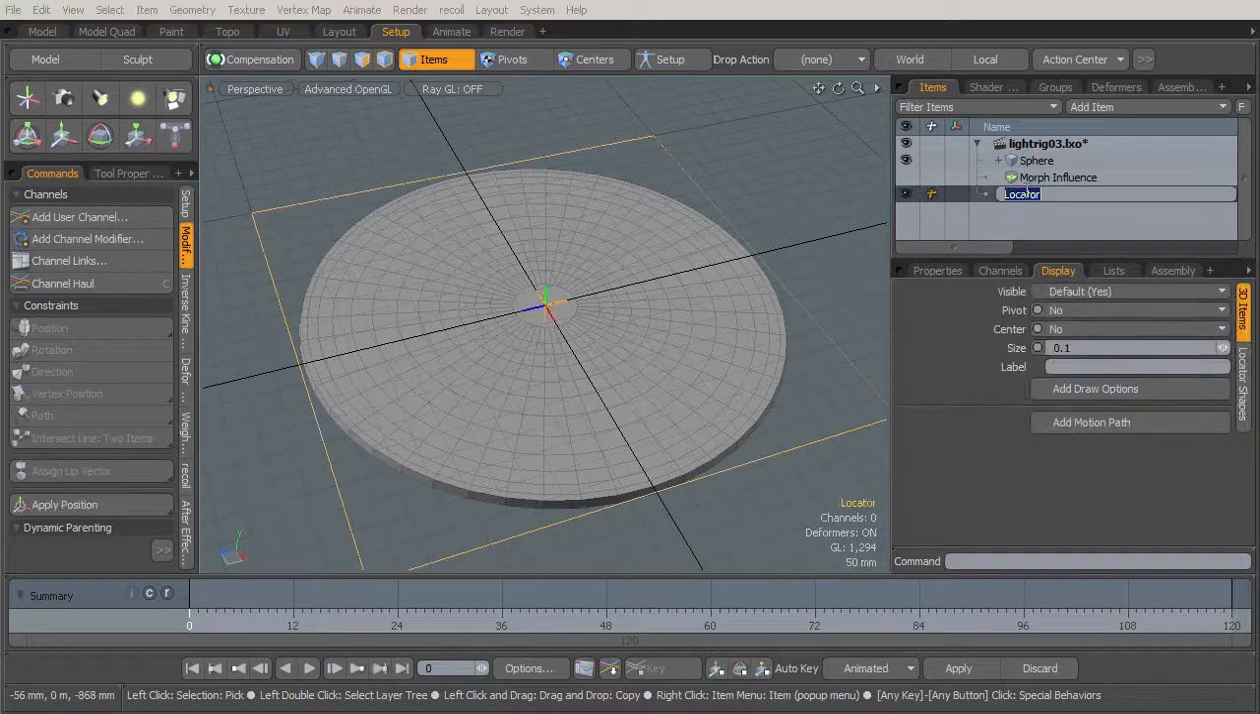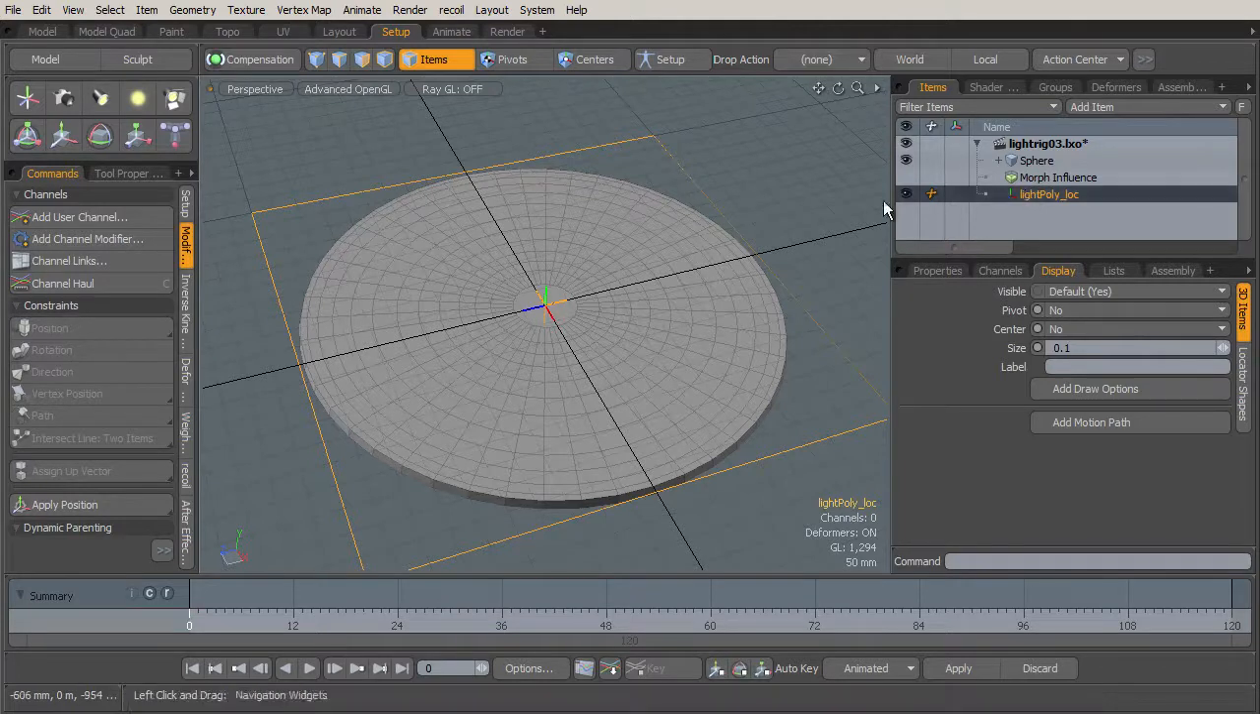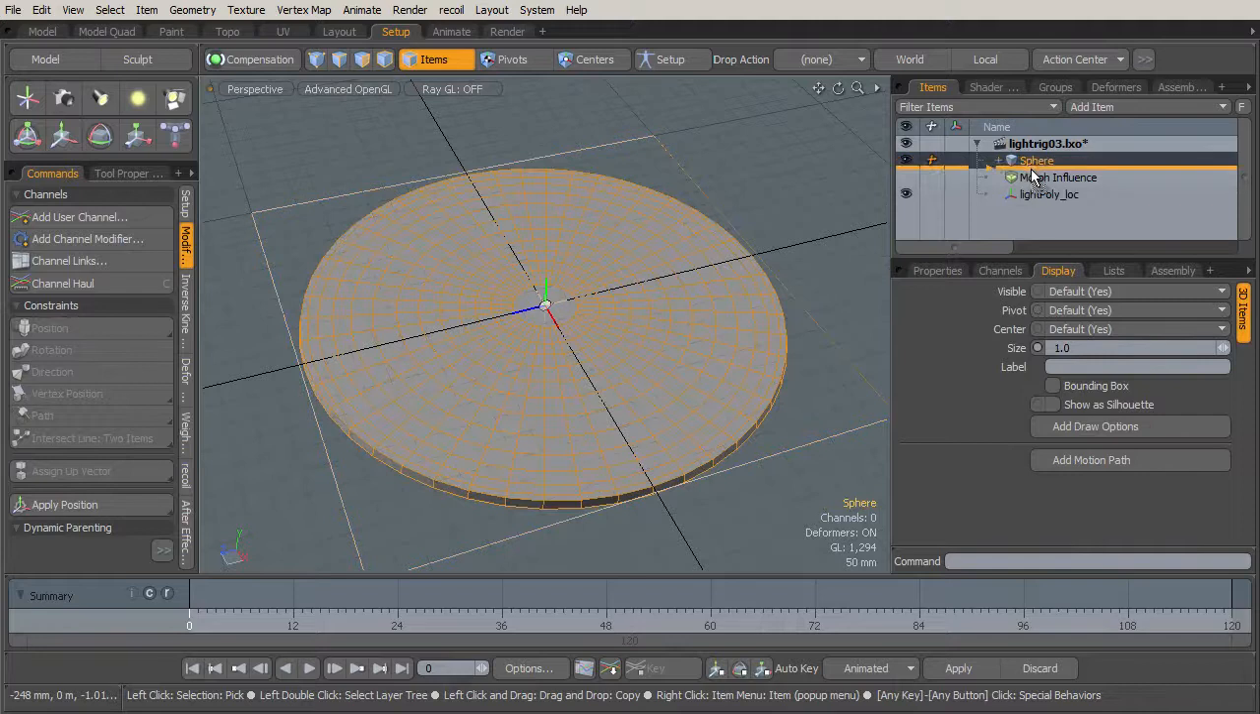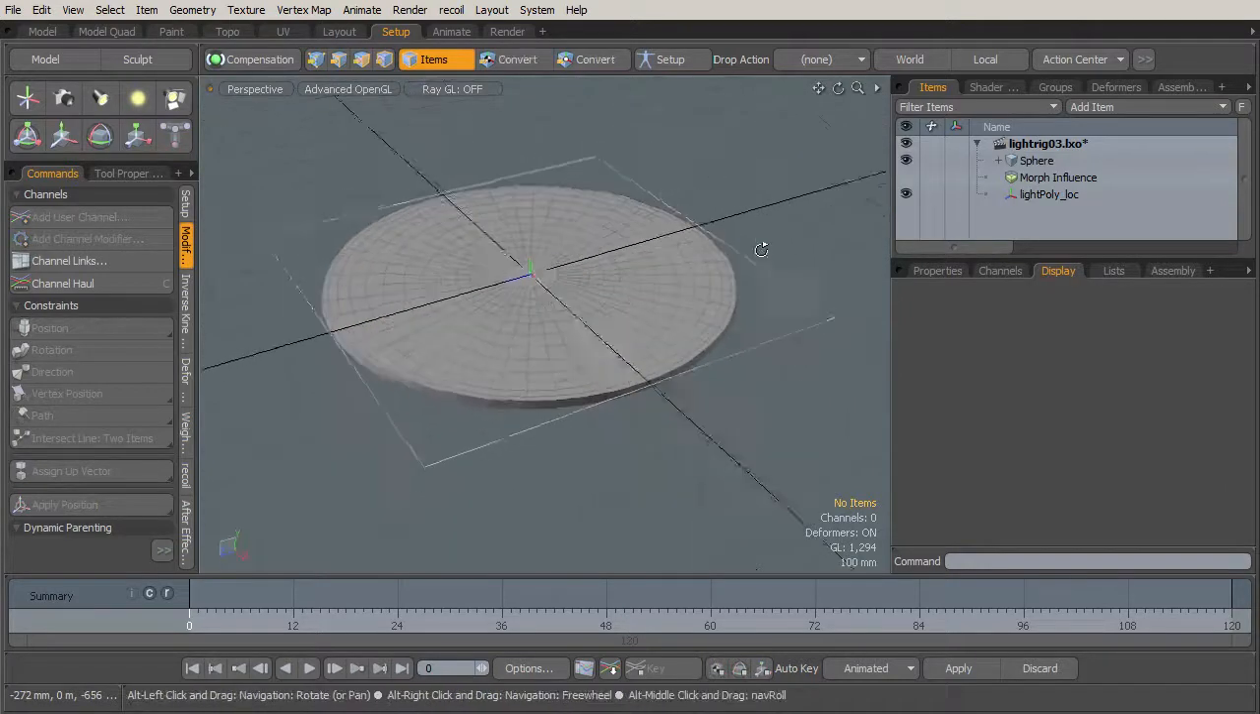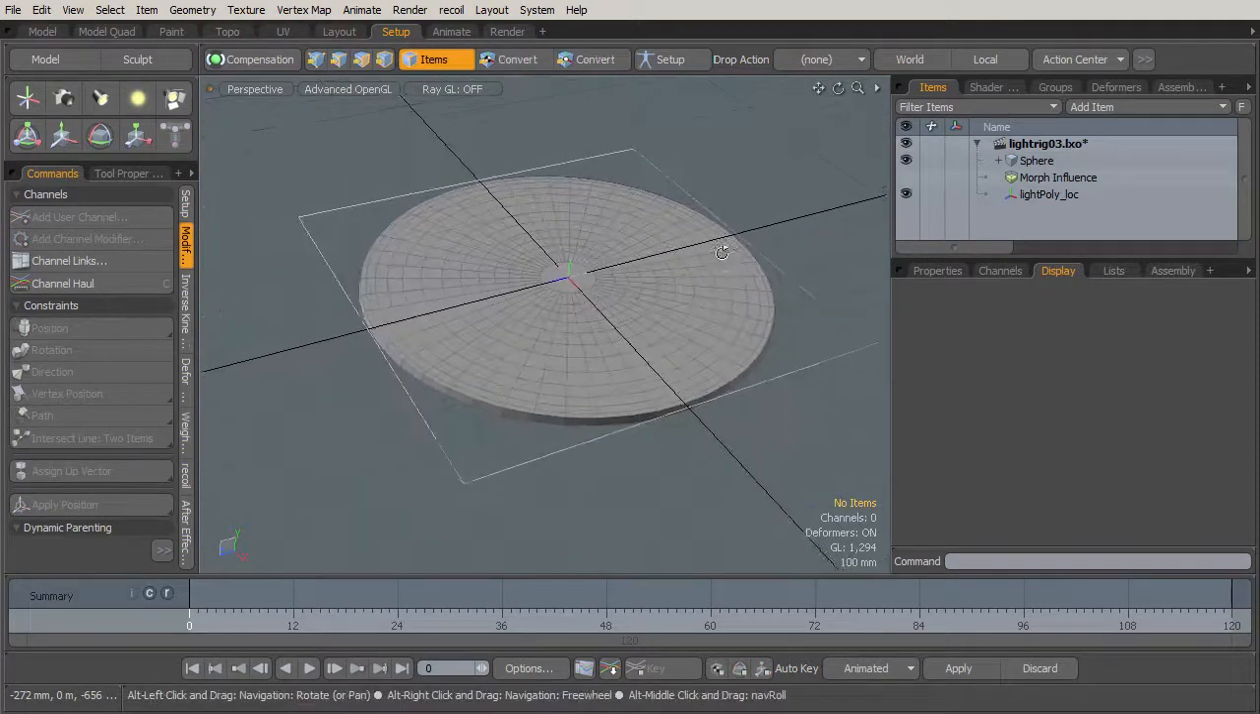We'll just rename this. We'll call this our light poly locator. So we know that that's the locator for the light poly. And what we are not going to do is the old school method. We're not going to drag this sphere and make it a child of the light poly locator. No, that's the old school way. We're going to do it a more flexible, way more gooder way.